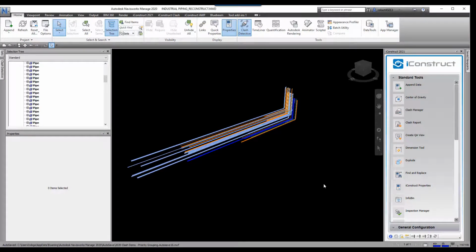Welcome to this short video on what's new in iConstruct 2021.1. I have two features I really want to point out today: Append Data and Reconstruct. They're not new features, but we've made some enhancements to these.